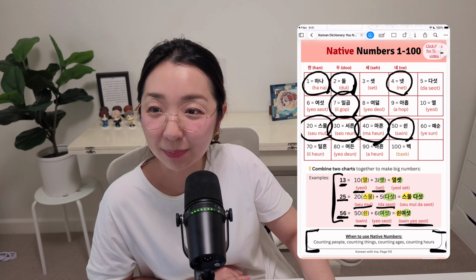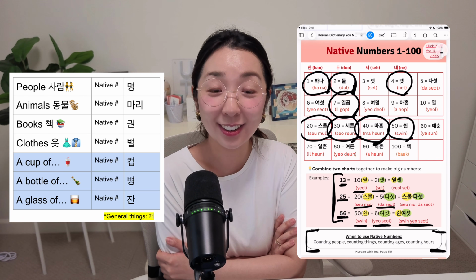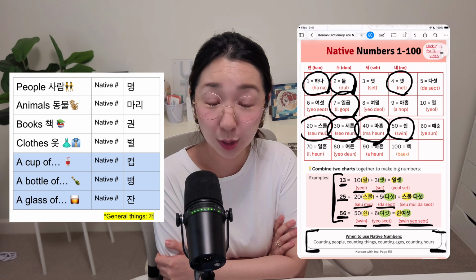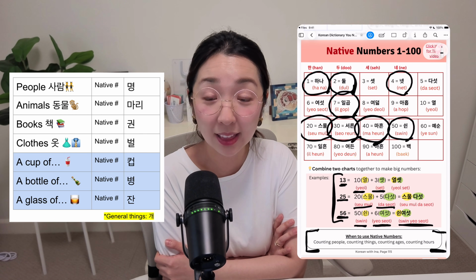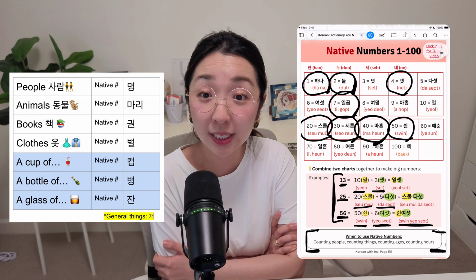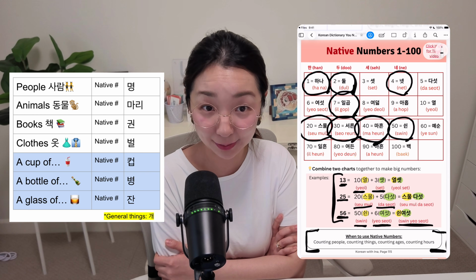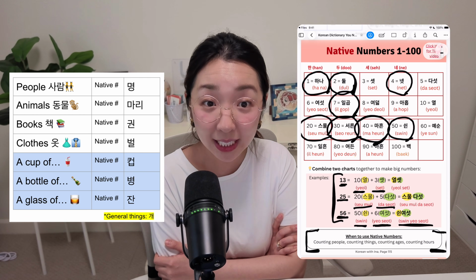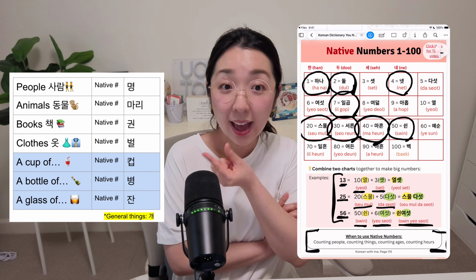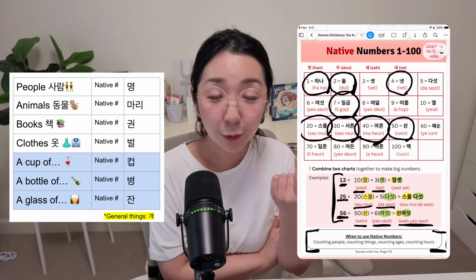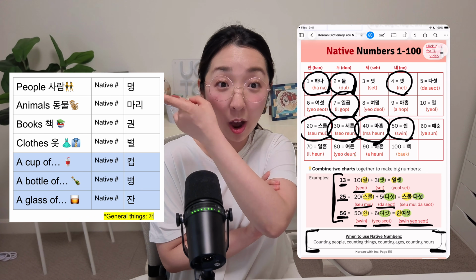So then I brought you something fun here. Look at this. These are counters in Korean. Not all counters, there's so many in this world, but I just brought some major ones that we use day to day, like we count people, animals, books, clothes, and a cup of something, a bottle of something, a glass of something. And make sure you're counting something, so we gotta use native numbers, and these counters on the left after saying the native numbers. For example, if I'm counting people, which is 사람, we have to use 명.